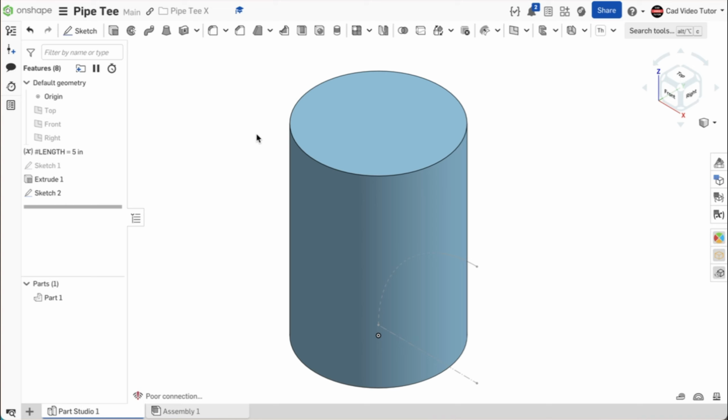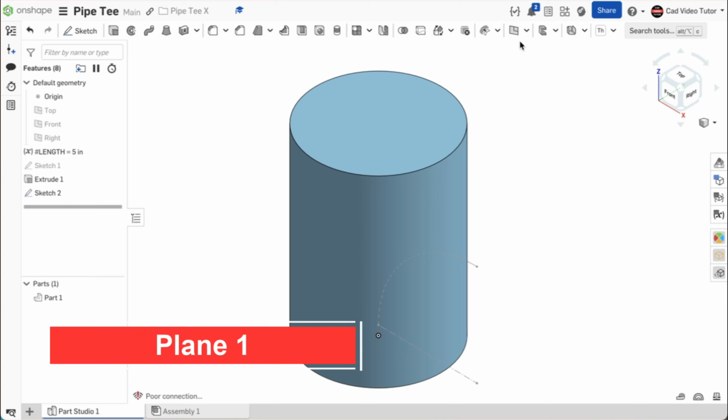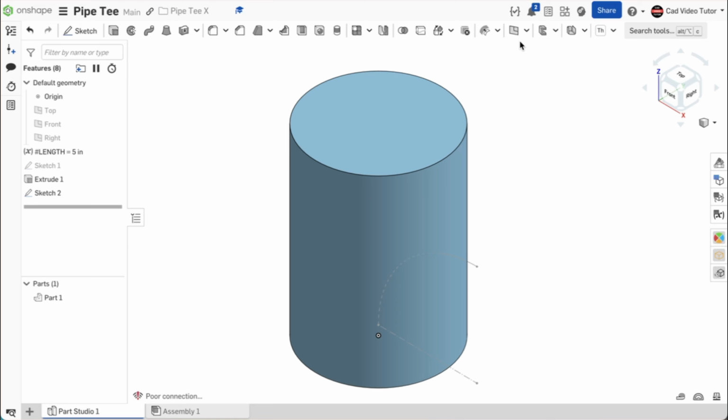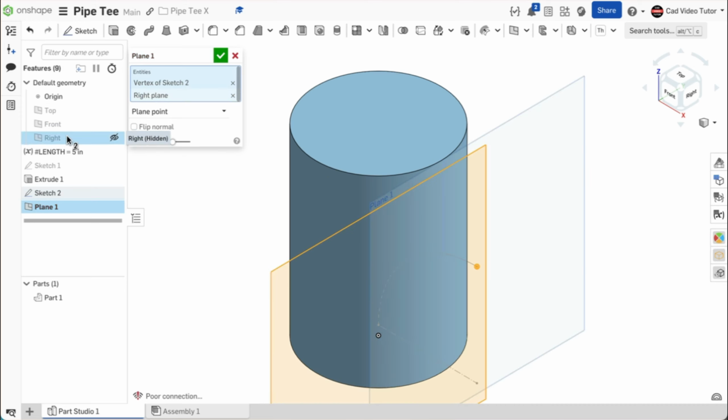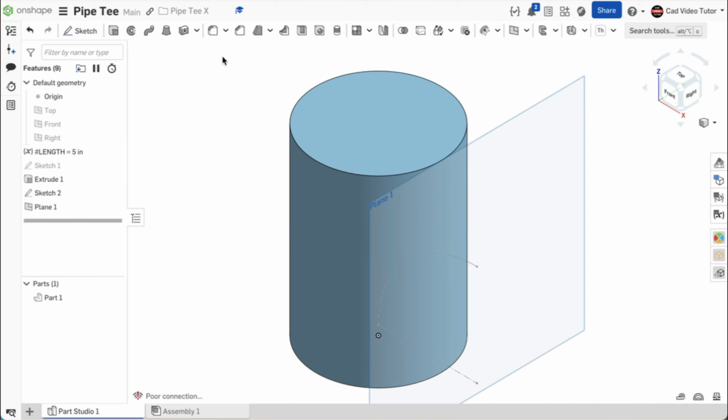Now we will need a sketch plane for sketch 3 to define the size and location of the transition pipe. From the feature toolbar, click on Plane to create a new plane. For the plane construction method, choose Plane Point from the drop-down menu. To set the plane location, click on the end point of the arc. For the plane orientation, click on the right plane to set the new plane parallel. This looks right. Use the green check to close.